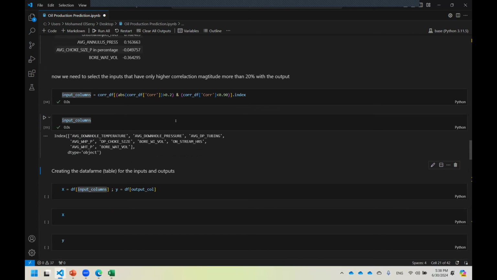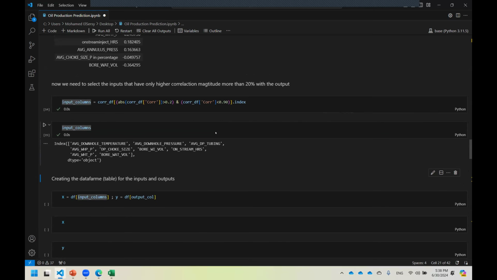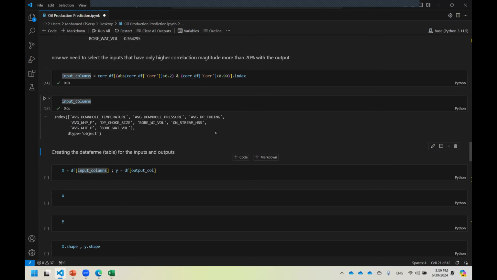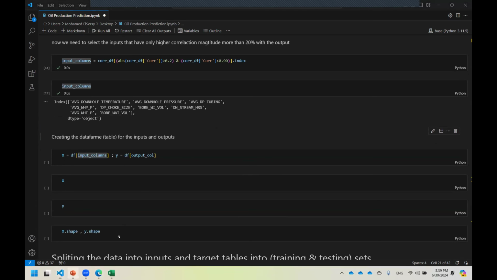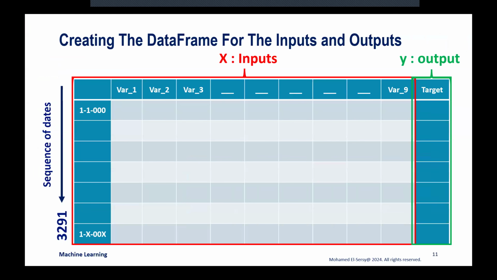So after we have identified the inputs that we want, and the output is the production rate, we need to separate them into different tables. So like so, we want to create a data frame for the inputs and the outputs. If we can see, we have a data set consisting of 3,291 rows of data, and we have chosen 9 variables in our data set.